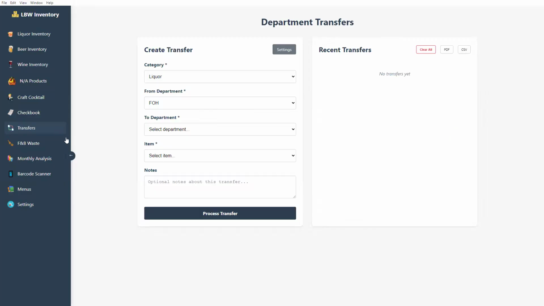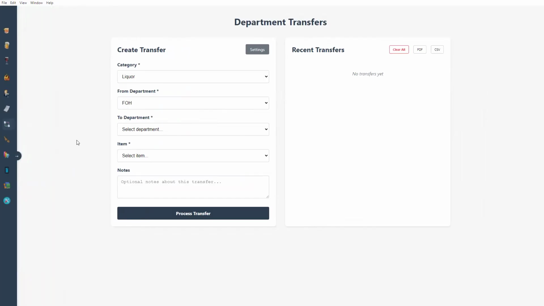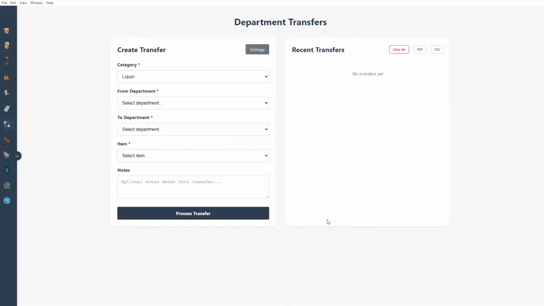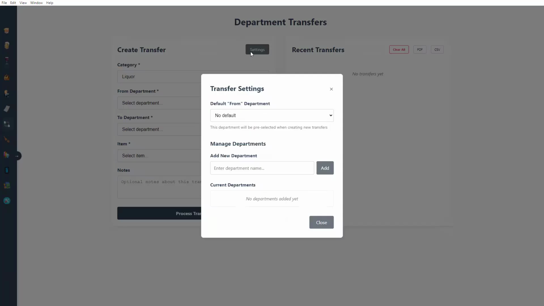We are now looking at the transfers tab. Go ahead and drop down the sidebar here. And the first thing we're going to be shown, I do have some data in here I need to delete out because I was doing some testing beforehand. So we'll treat this now as a new inventory. So first thing you need to do is click your settings tab.